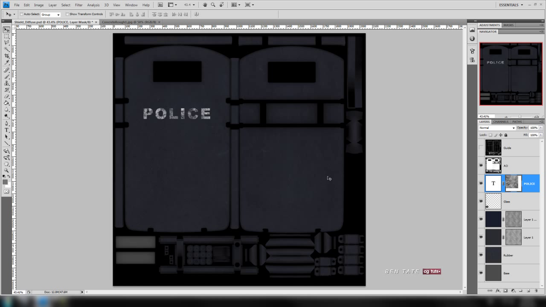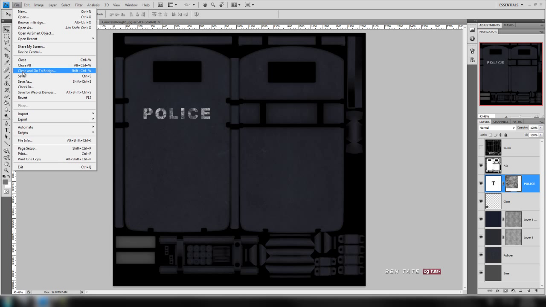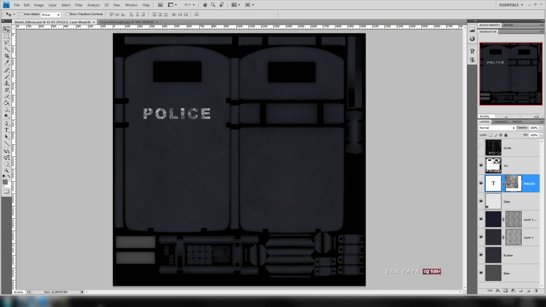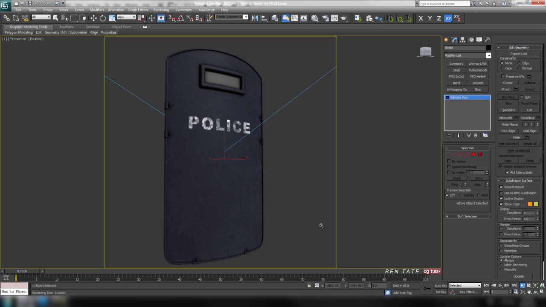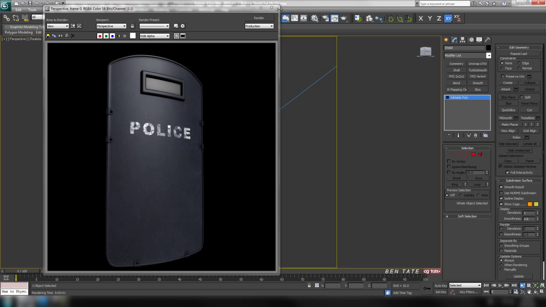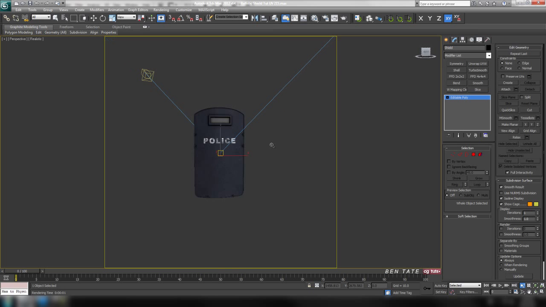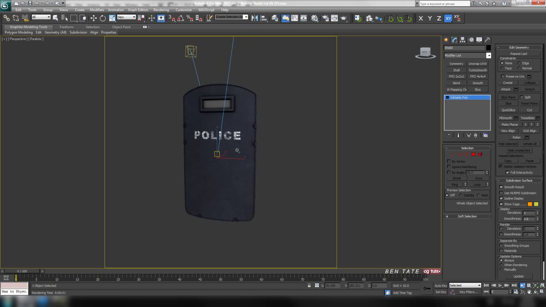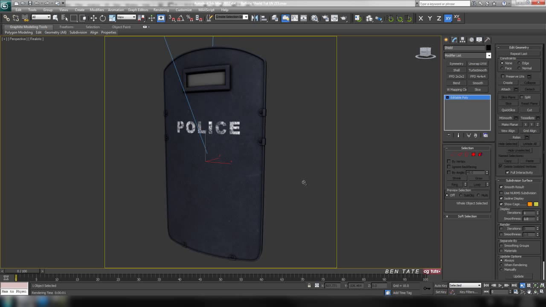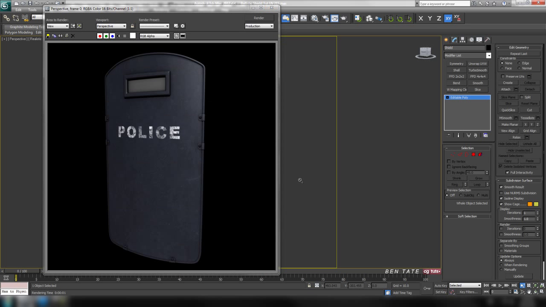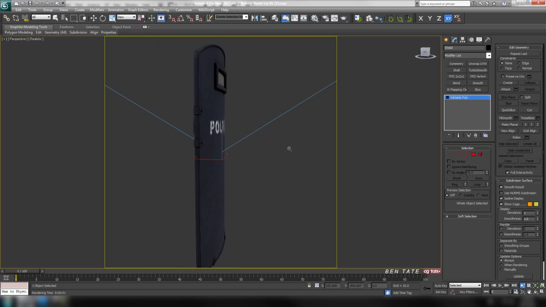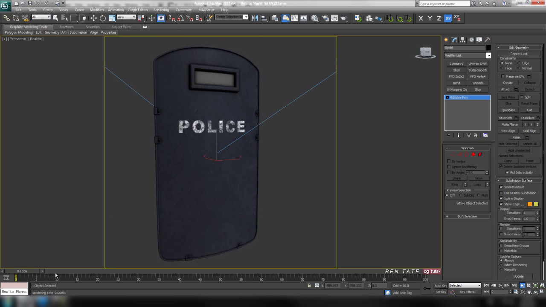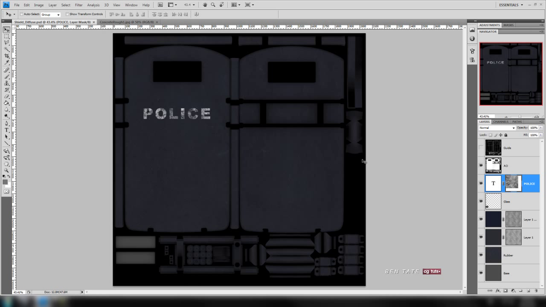Hit Control D to deselect everything, and we'll just save this out one more time. Okay, so let's save that over top. And we'll see how that looks back in Max here. Okay, not bad. And the spec map will give us a little bit of a highlight off of these later on. Okay, so that looks pretty good. Go back to Photoshop here and we'll just keep working on this.